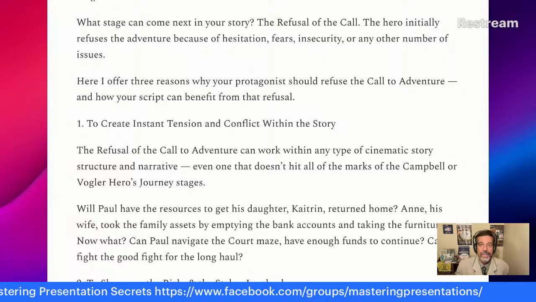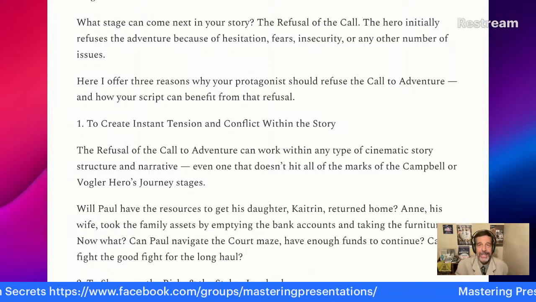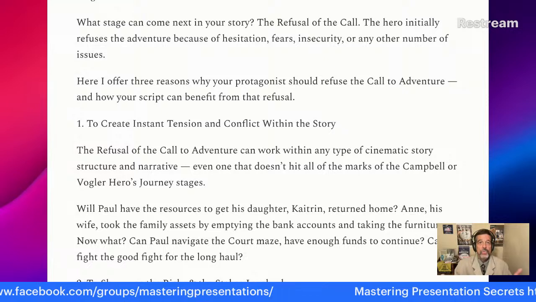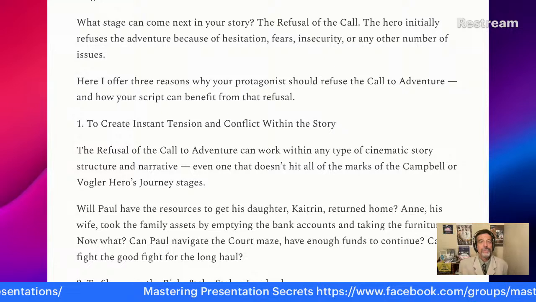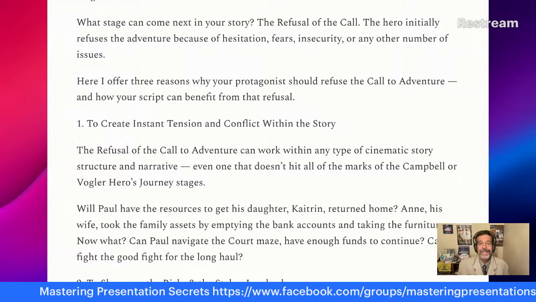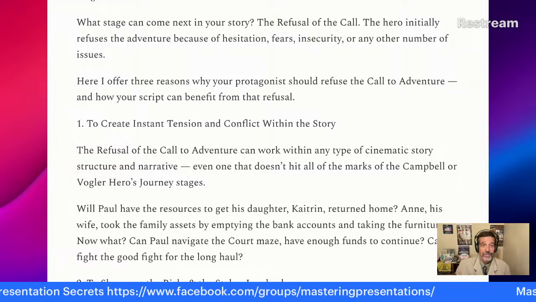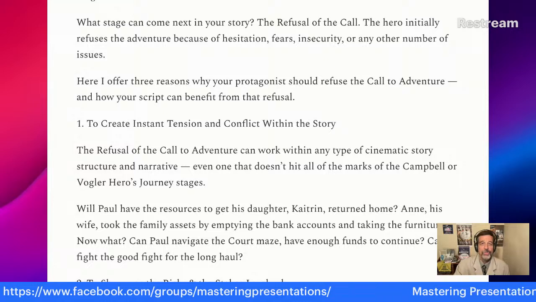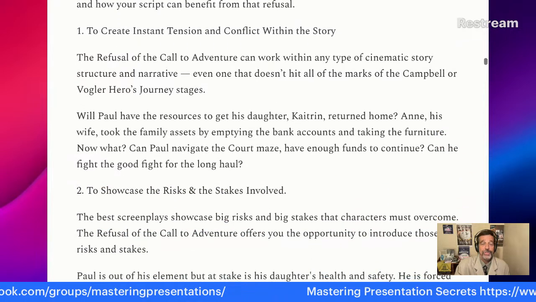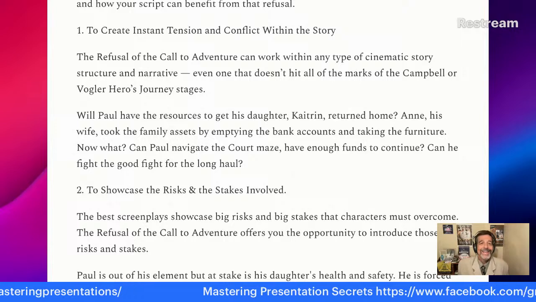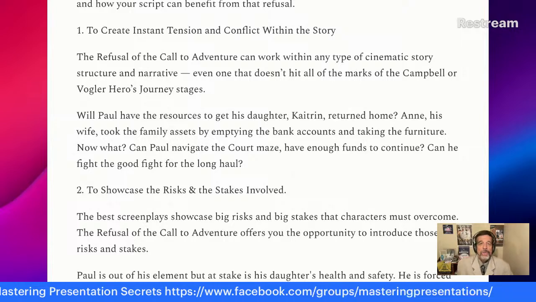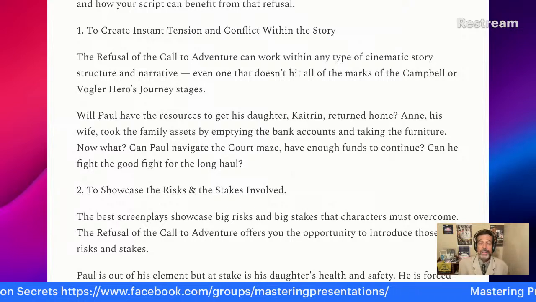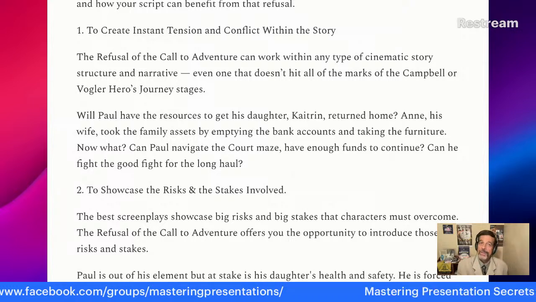And as readers and people who are seeing a movie along these lines, we begin to understand the character of the protagonist. I'm going to offer you 3 reasons why your protagonist should refuse a call to adventure and how your script or story can benefit from that refusal. So number 1, to create instant tension and conflict. In this case, the daughter is kidnapped. Well, shouldn't Paul immediately respond? But he goes, well, maybe not.